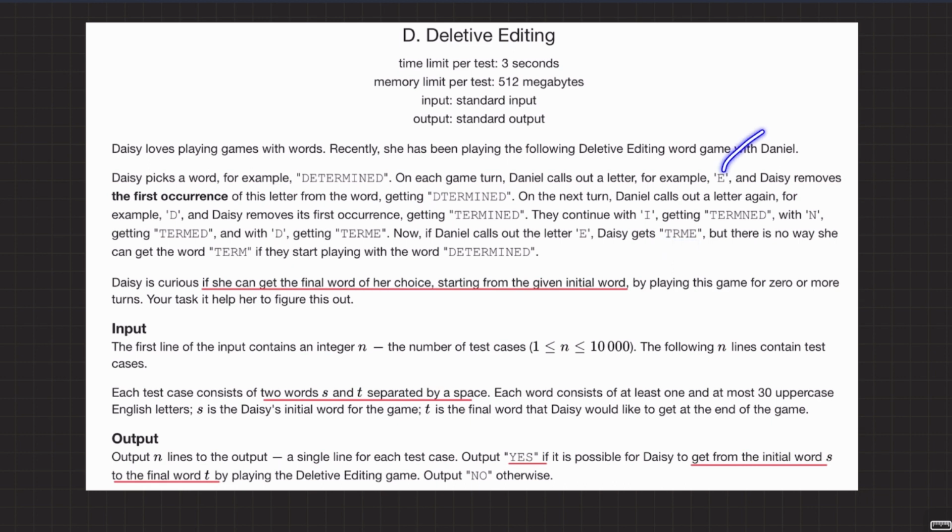First he calls out E, then D, and so on. They have shown here that from "determined" you can get TRME, but you cannot get "term". You cannot get "term" because if you want to get "term", this E needs to be removed. But if this guy tries to delete letters, this first E will always be deleted first, so the second E will be deleted before the third E, so you cannot get "term". I guess you would have seen that.